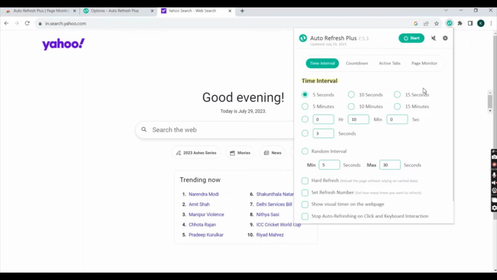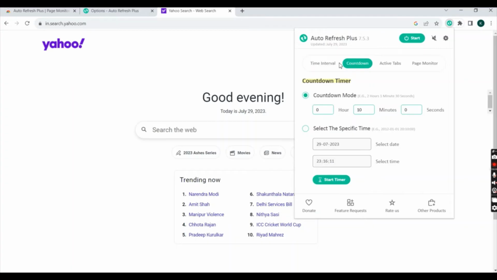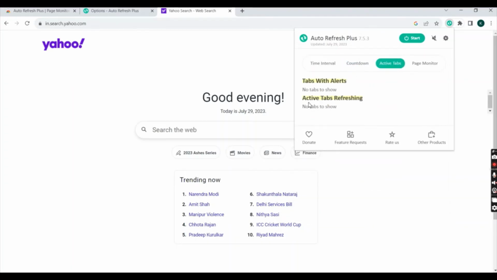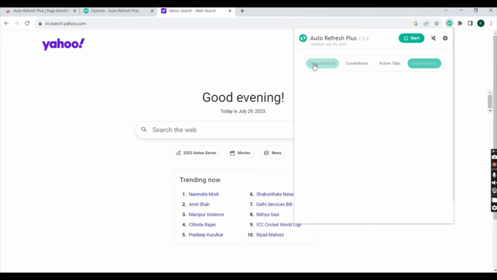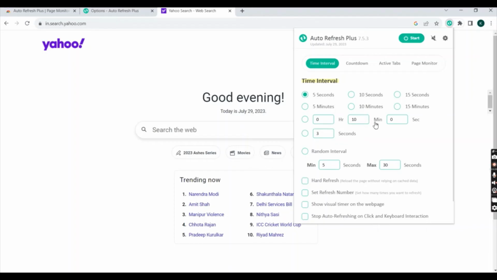Here you'll see a pop-up, Auto Refresh Plus, with a version number and last update. Here you can adjust time interval, countdown for active tabs and page monitor, which will give you a refresh type, a full page refresh or XHR refresh. Also, it will give you a custom monitor.